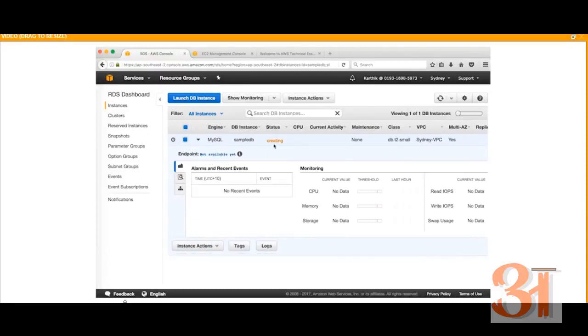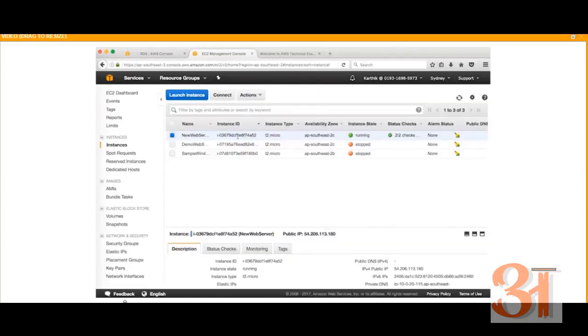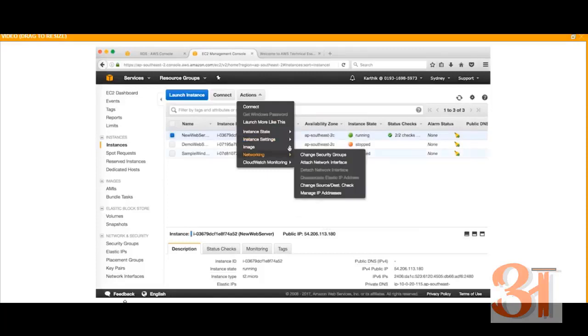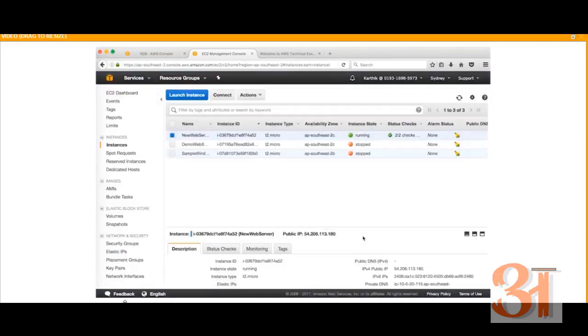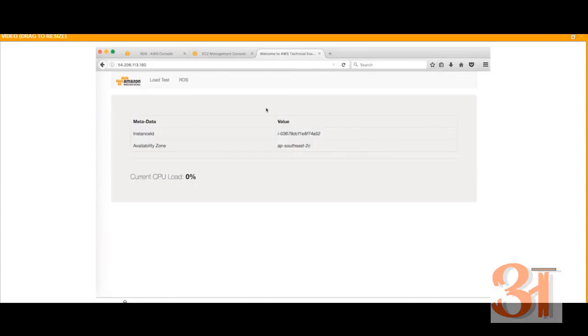While the database is being created, let's switch to the Amazon EC2 console, where a web server has been created with some user data configuration. The user data configures a web server and downloads a sample web page. This web server can connect to the DB instance once it is ready. Let's click on RDS and enter some of the DB values while we wait for the DB to be created.